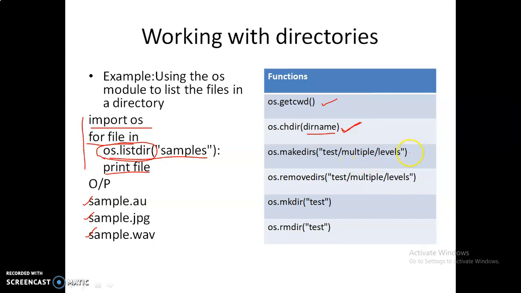makedirs is to create directories. removedirs is to remove directories from the operating system. These are for removing and creating multiple directories. For creating one directory we can use mkdir. To remove one directory you can use the rmdir function. Using these functions we can work with directories.